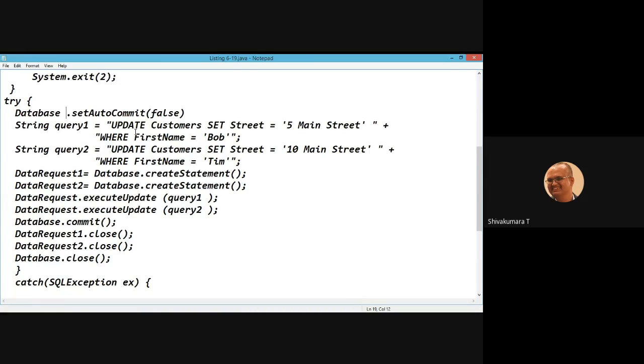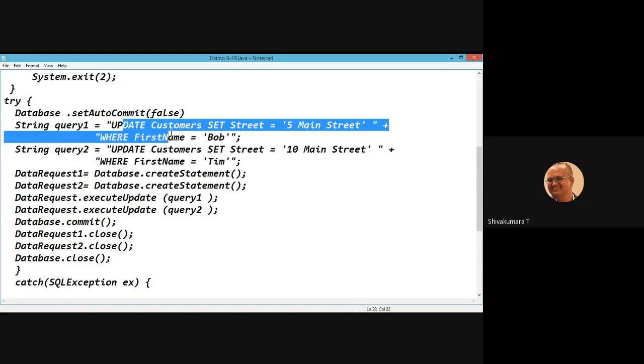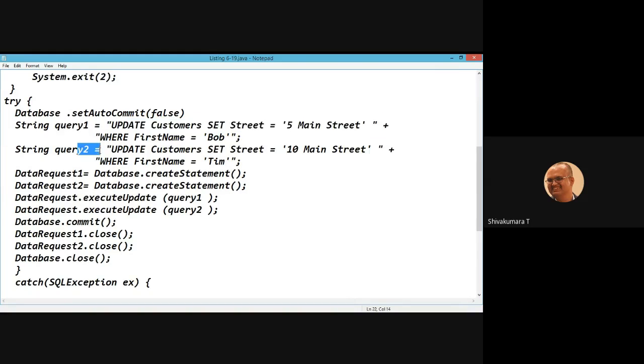So you are setting auto commit to false. Query 1 updates some content in the table. Query 2 updates as well. You are creating two statements, query 1 and query 2. Your executeUpdate method is applied for query 1 and query 2, and finally you are invoking connection dot commit.